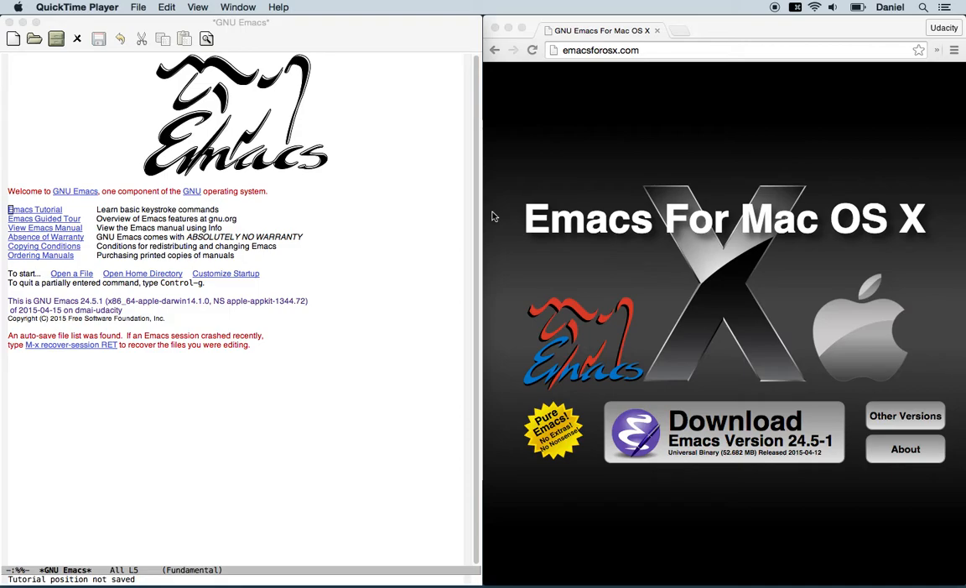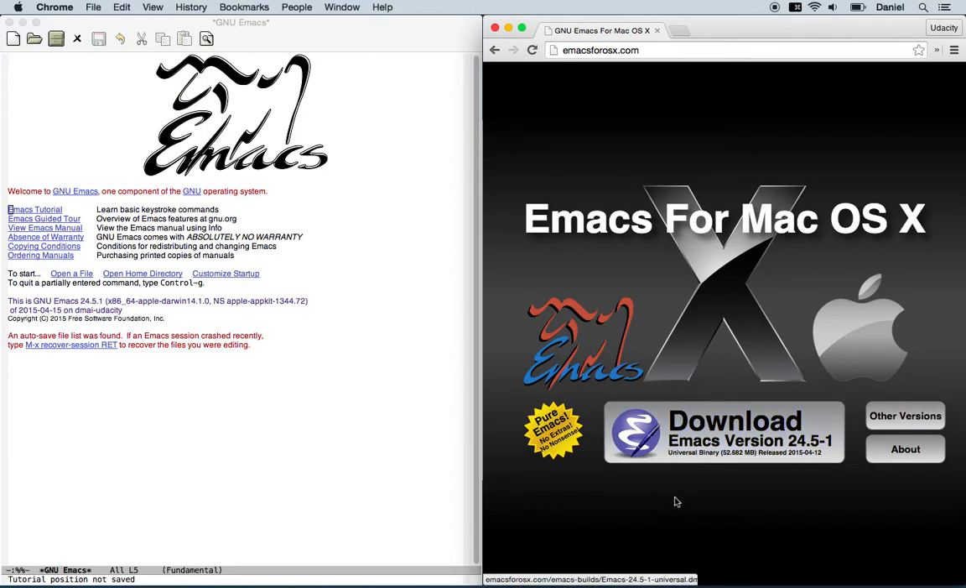One way that's really easy is if you search for how to download Emacs for Mac, you'll get to this website, emacsforosx.com. It's really straightforward. You click here to download the DMG, which is the standard way you install applications on a Mac, and you open up that DMG, drag it to your applications folder, and there you have Emacs. You can double click and it'll open it up.